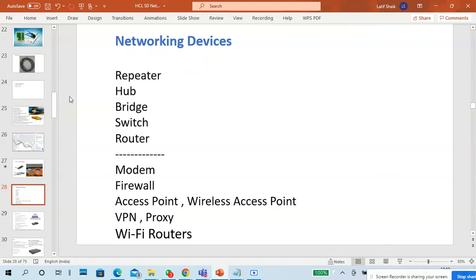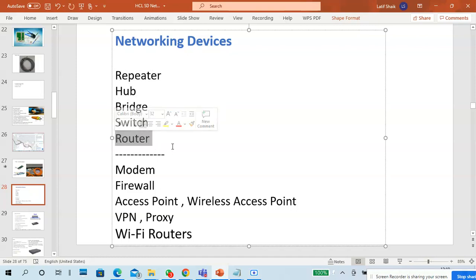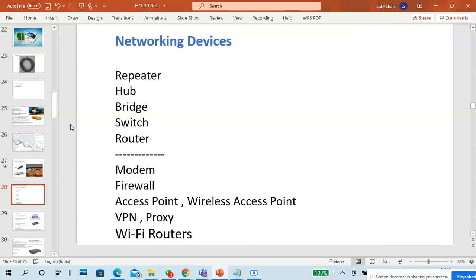First are hub, switch, router. Remember, guys, hub, switch, router. Hub is a layer 1 device, switch is a layer 2 device, router is a layer 3 device as per the OSI layers. Hub, switch, router. The next one is modem. So these are the important devices, but we will go through them one by one.